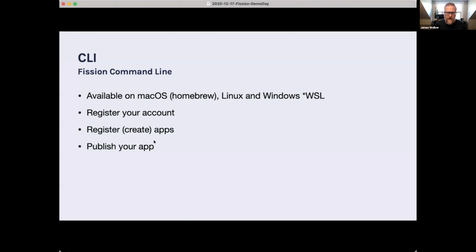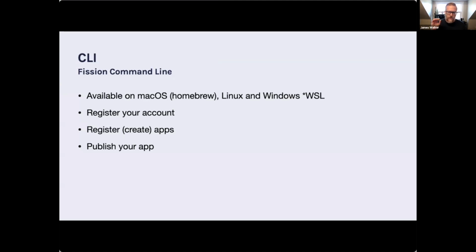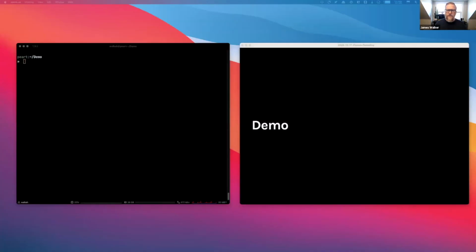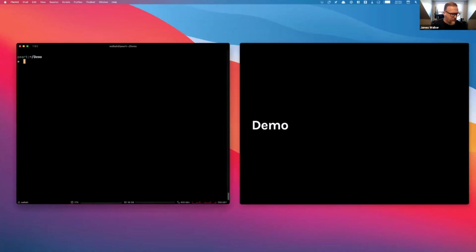Right now, the basics of getting your apps up and running: you can register your account right from the command line, create an app and publish an app. The easiest way to show this is actually to demo. So I'm going to switch my screen share real quick and walk through this. Everybody can see my terminal over here.